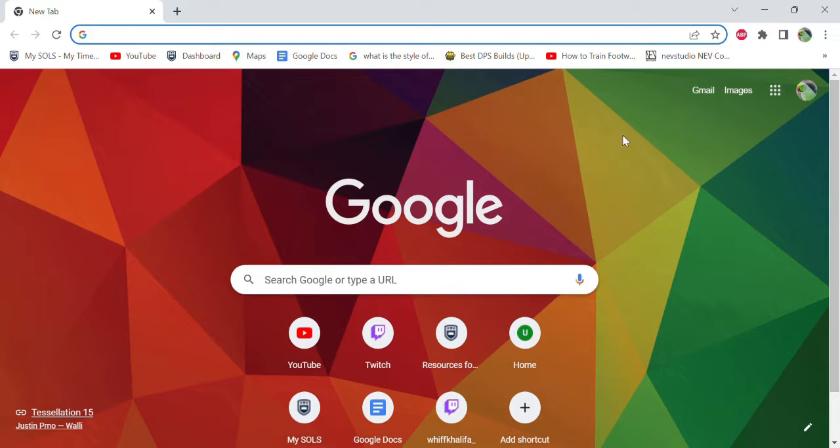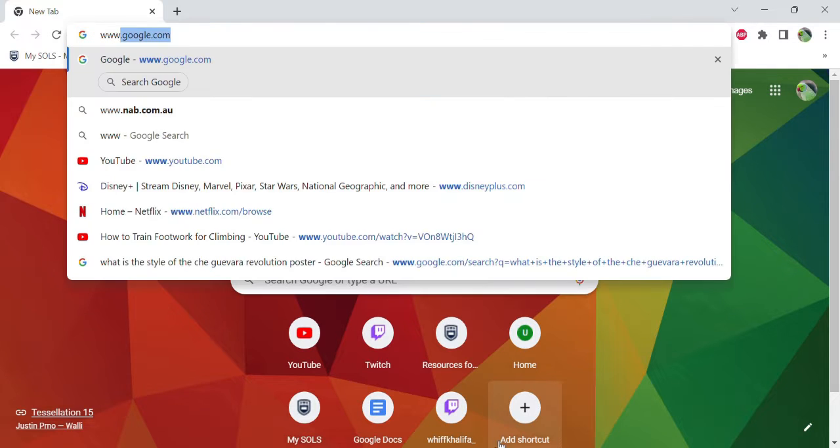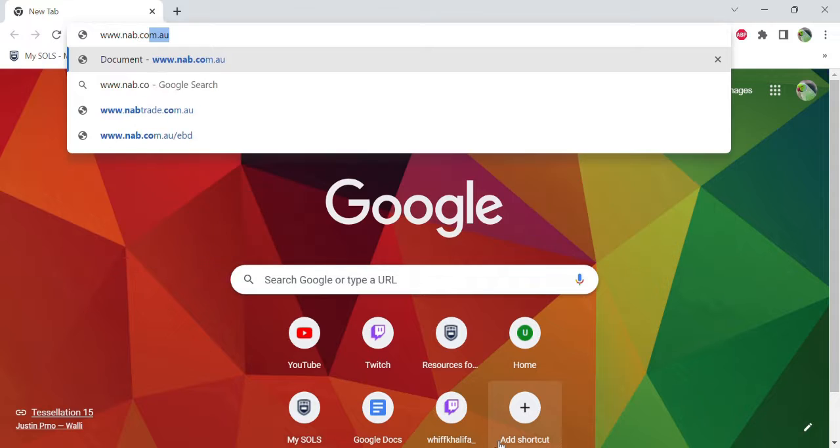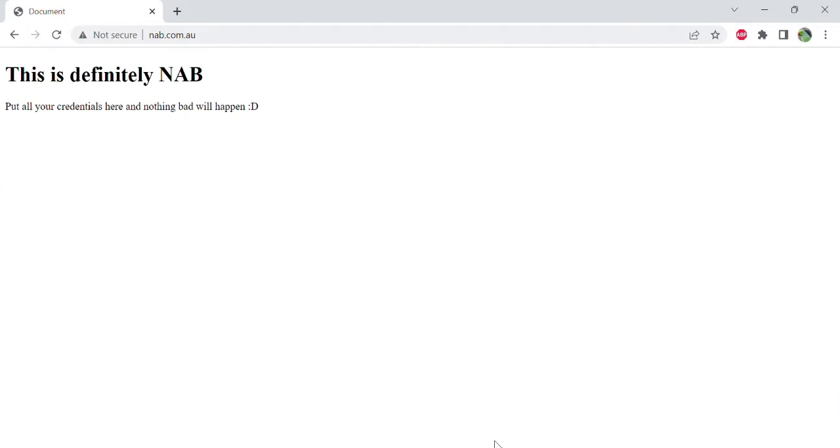Okay guys, so for the next part of this demonstration, I'm just going to be showing you, without the extension enabled, what would happen if you visited a website such as NAB, but it had been poisoned. For the demonstration, I've made it quite clear that this is not the actual NAB website, as surprised as you might be, but this is just to accentuate that this is the dummy website. And essentially, as you can see, it has the same URL as the actual NAB website.